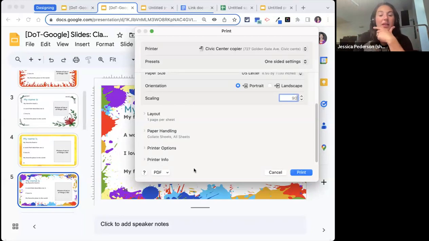A lot of times what I do is I'll save it as a PDF first, and then when I print the PDF to the printer, I will have it scale down the PDF, if that makes sense. I usually do it in two steps.